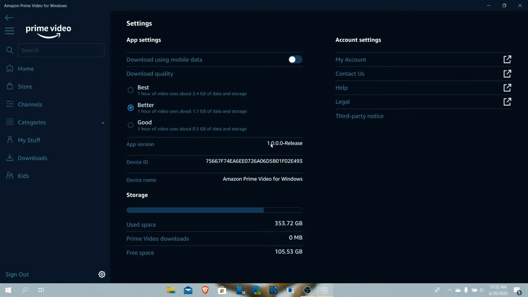You have your app version, it is 1.0, so it just came out. And then you have your storage, so how much storage you have left on your main device. Obviously, I only have one hard drive, so it's not going to show anything else there. And it doesn't look like you can even change the default storage device that you want to save your stuff to. And then here you have your other information that goes out to the website for Amazon and allows you to do everything else on there.